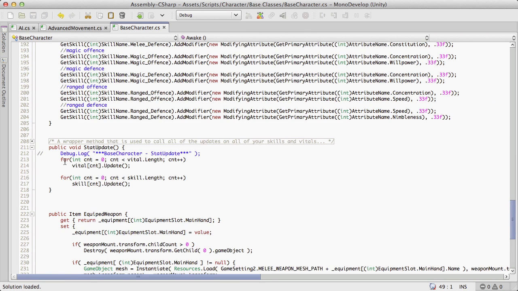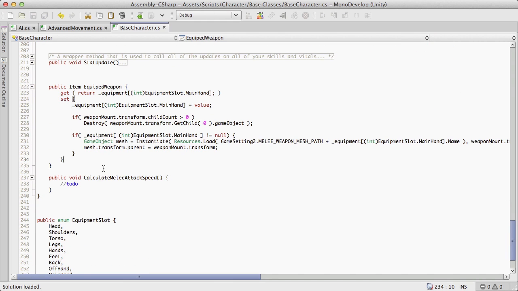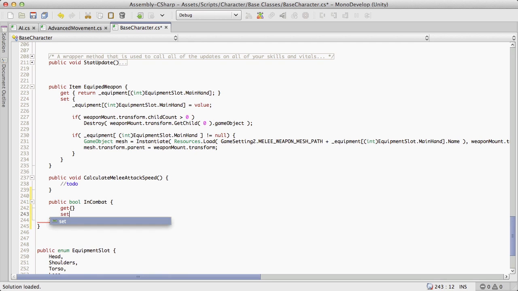Let me see, what do we have here? We'll just throw it down at the bottom for now. So we'll put it right down here, and it's going to be public. And we're just going to return a Boolean value, and I'm just going to say in combat for the method name. We're not using those, and we'll just say get and set. It's been a while since we used a getter and setter.